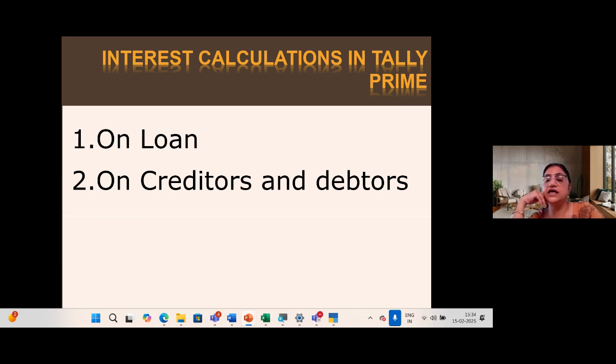Same thing in the case of creditors and debtors also, because everybody knows credit policy. When we purchase goods from creditors, definitely credit policies are there: how many days we have taken to pay the amount to the creditors, and same thing in the case of sales. So today we are going to learn this feature, the interest calculation in Tally Prime.